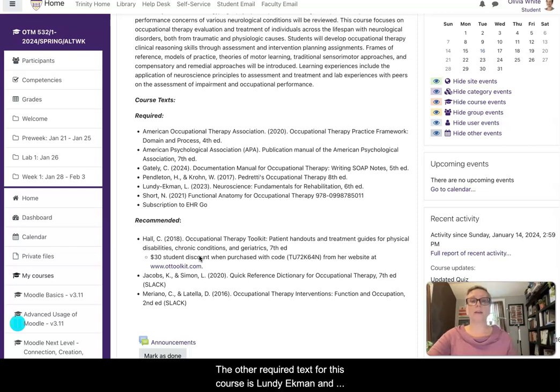The other required text for this course is Lundy Ekman. This is your neuroscience book, the 6th edition for Fundamentals for Rehabilitation. If you happen to have the 5th edition, that is okay. It is missing several chapters, so if you have the 5th edition, let me know so I can help you get those chapters that have since been added.